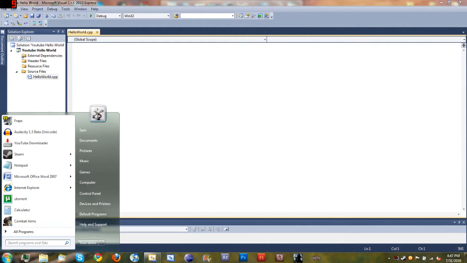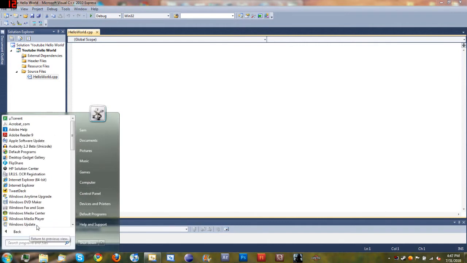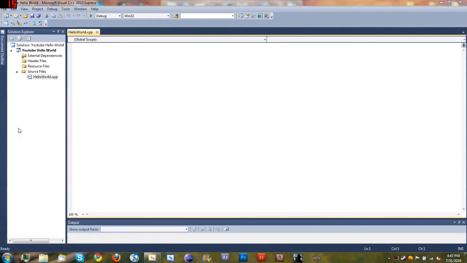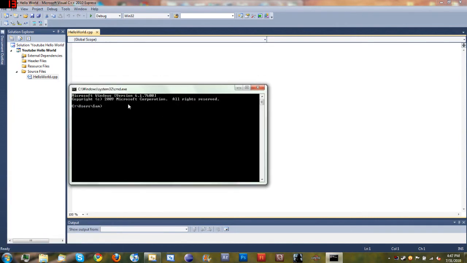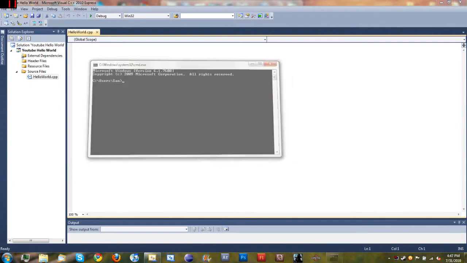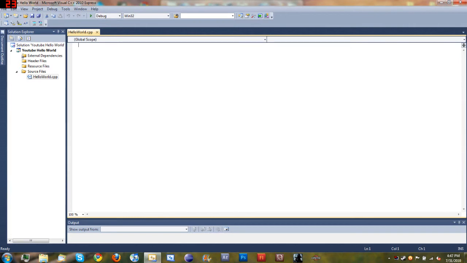If you don't know, we're going to be running the program that we make inside of the command prompt. So we're not going to be making a window for it. This is just to help beginners, because when you start making windows and stuff, then you've got to know a lot more. So go ahead and start out just making stuff that runs in command prompt.